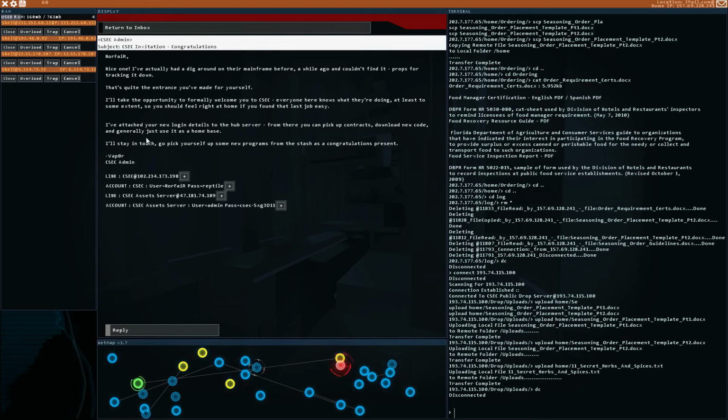So I've attached your new login details to the Hub server. From there you can pick up contracts, download new code, and generally just use it as home base. I will stay in touch. Go pick yourself up some new programs from the stash as a congratulations present.